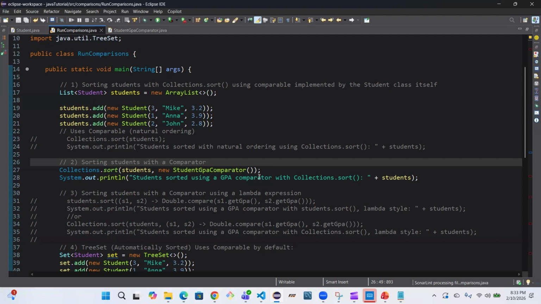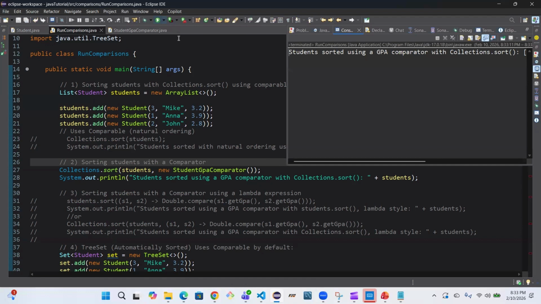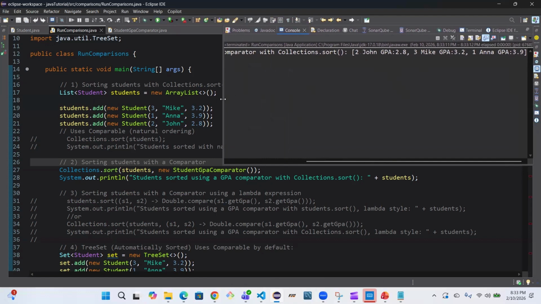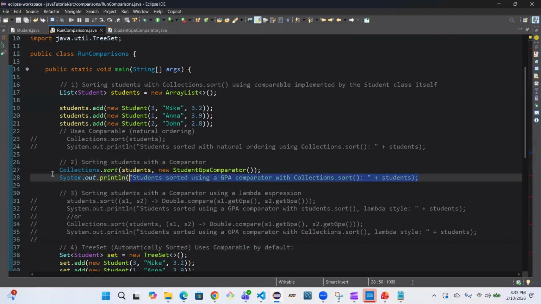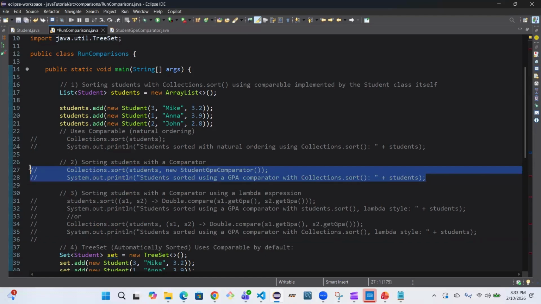So we'll run this. It's going to sort by GPA. So since it's sorted by GPA, it's going to be John, Mike, and then Anna. Am I right? Who knows? Yes. So it's sorted in ascending order by GPA. We can stretch this box a little more. Okay, so let's comment this out. We will move to the next exercise.